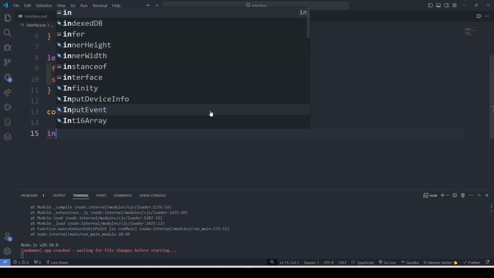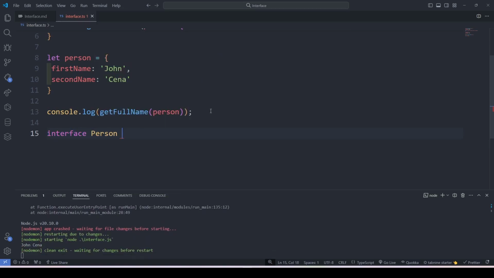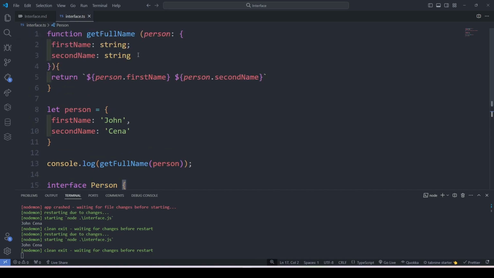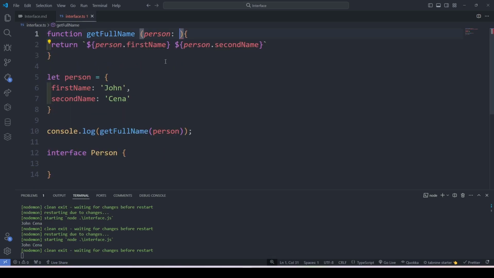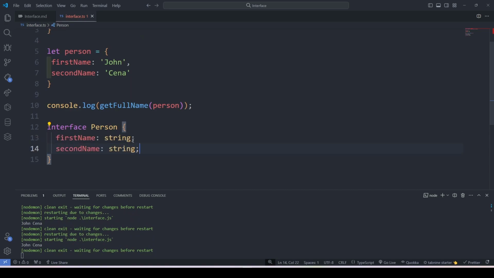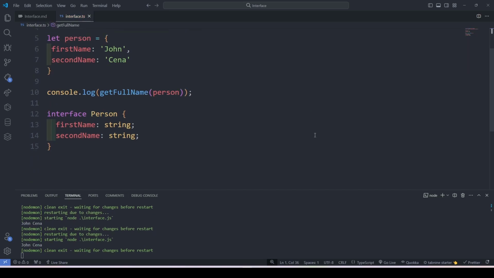So interface. It is convention that we write the interface name with the first letter in uppercase. I'm going to cut this object, remove it, and then paste it here. This interface is, we can say, like a type, and we can just use it here. In person, if I put the interface here, then everything is the same.